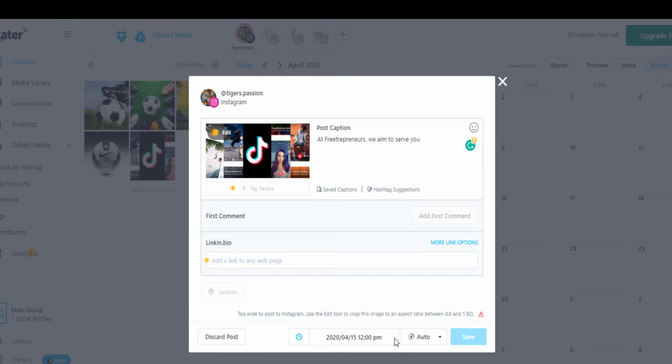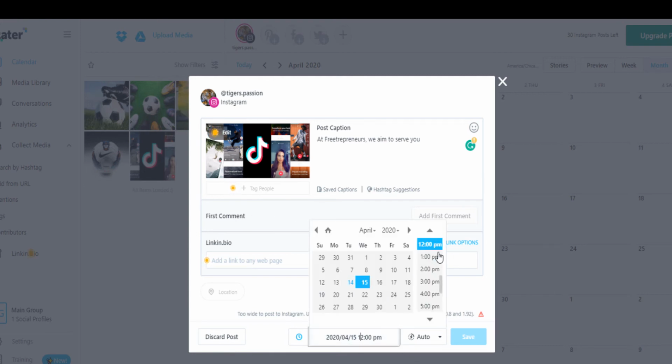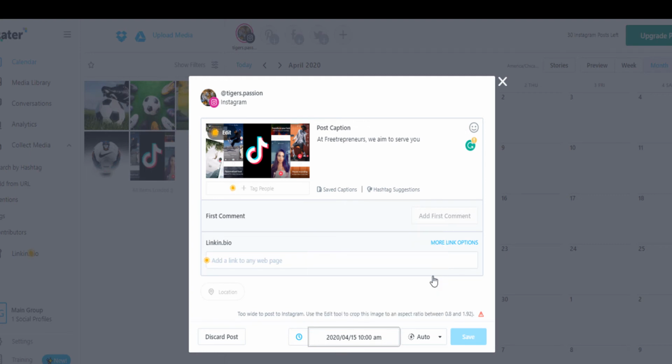So when you do that, you select the day and the time. You can change it to like 9 p.m. or, I don't know, whatever works for you. You can change this to 9 a.m. So figure out your time, figure out what works best for you, what time your audience is the most engaged on Instagram, and post at that time.